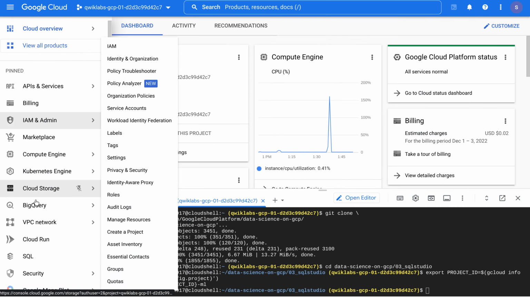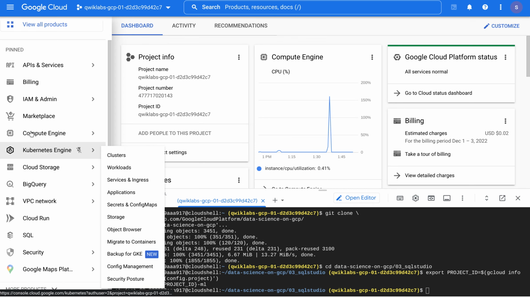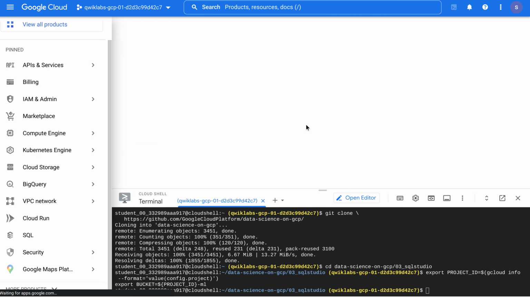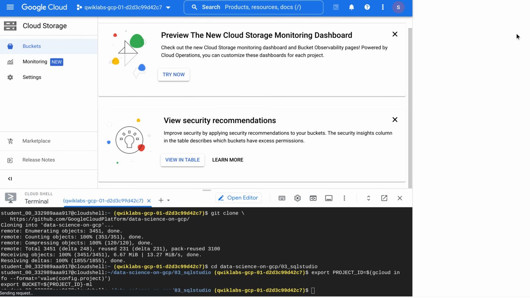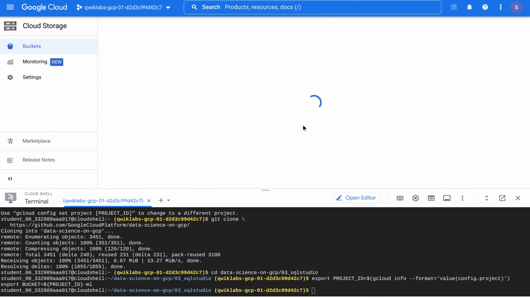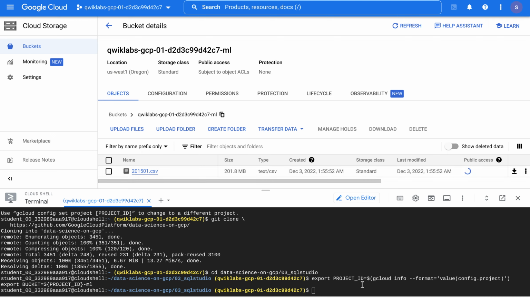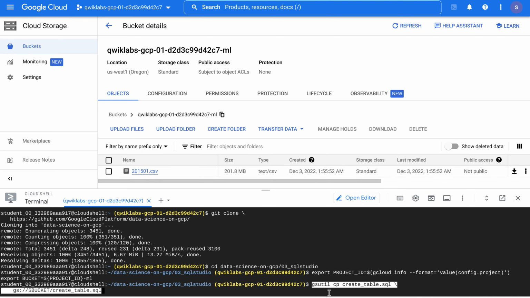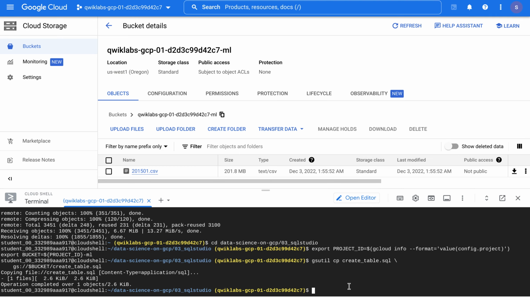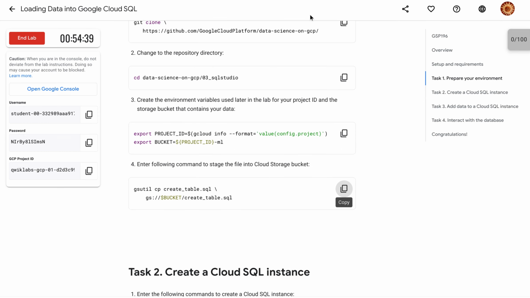Okay, we'll see before that, is there any file available? Google Cloud. See, we have a bucket. Okay, we have a bucket with the CSV file. This way we'll take that.